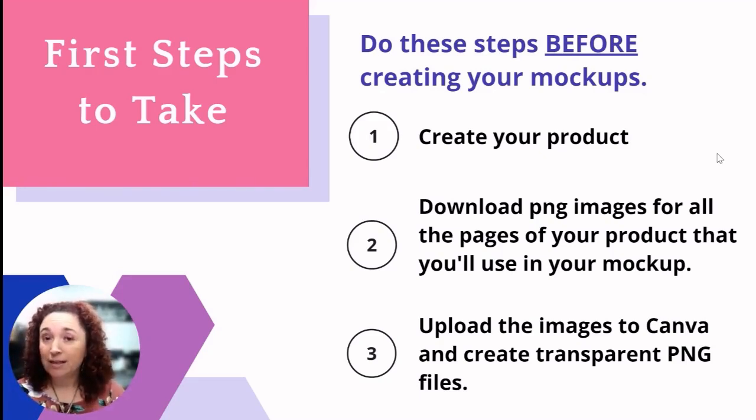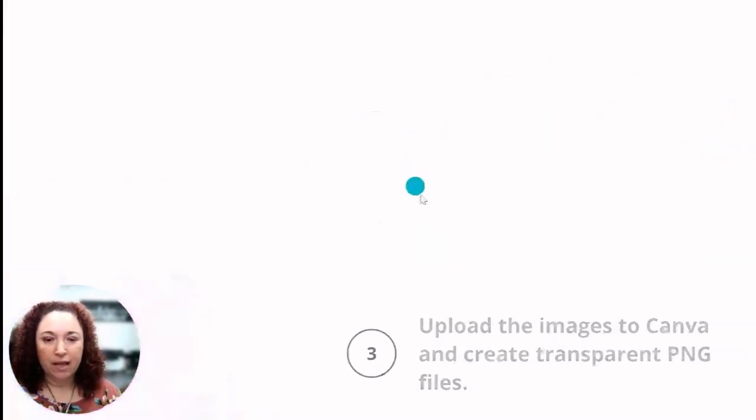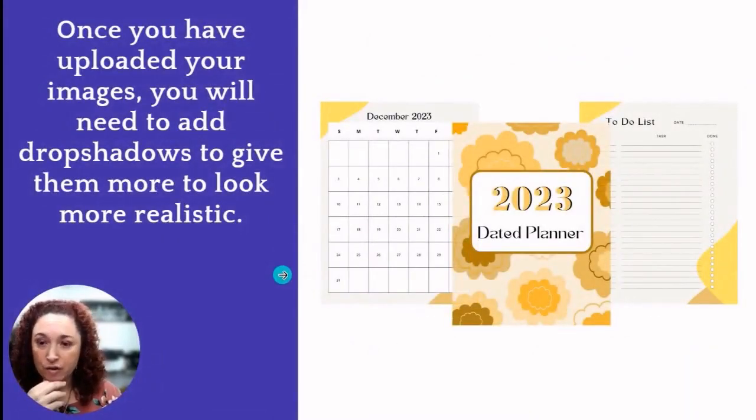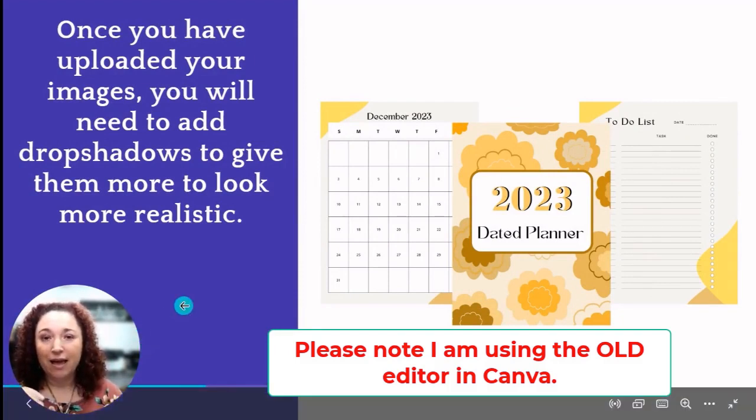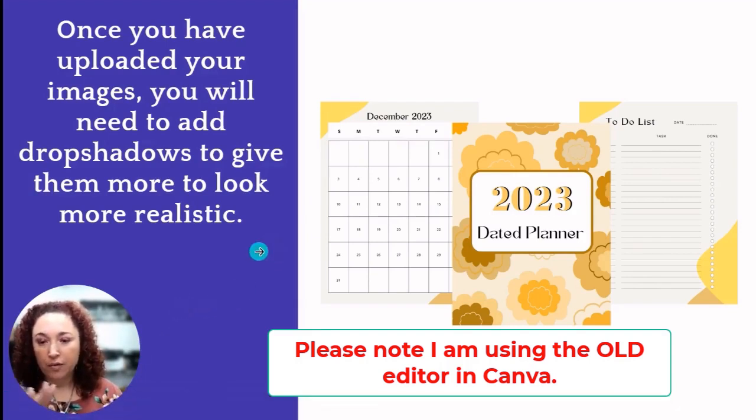And number two, you're going to need to download PNG images for all the pages of your product that you're going to use in your mock-up. And then number three is you'll then take those images and upload them to Canva and create transparent PNG files. So don't worry, we're going to cover some of these steps that will help you as you're getting started on this. So once you've created your product, gotten your images and uploaded them, you're going to need to add drop shadows because this is going to add depth to the product and just make it more realistic and visually appealing.